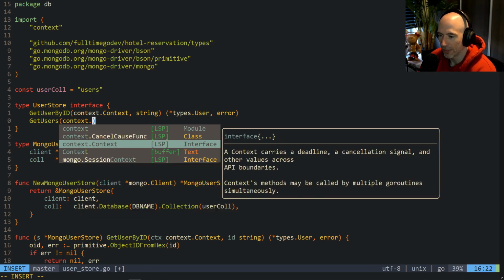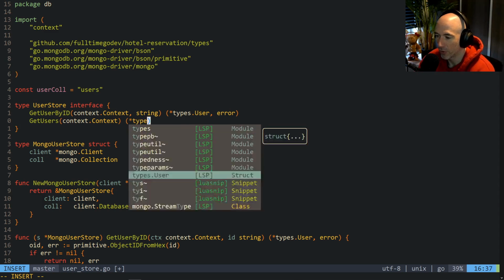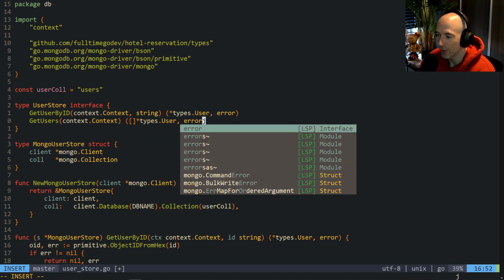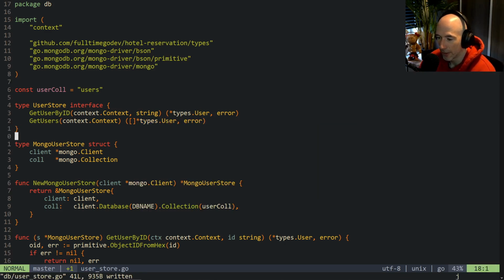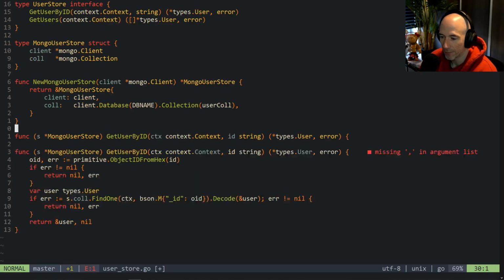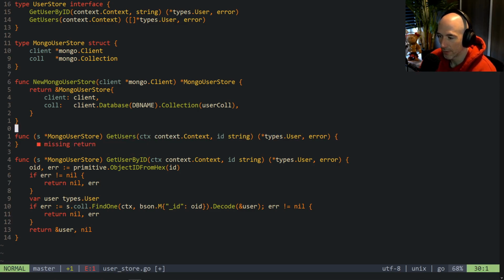which is going to take in a context.Context like usual. Later on we're going to pass in a query, so we can actually list users for pagination and everything. But for now, we don't need that. We're going to have a slice of types.User and an error, right? Because we're going to get users. We need to implement that, so we're going to copy this function and rename it to GetUsers. We don't need this ID string here, and that's going to return a slice of types.User.